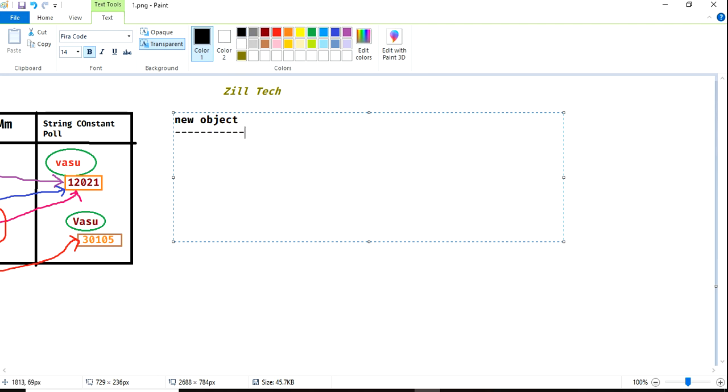We already know that new is a keyword. Whenever new is seen, the JVM allocates some space in the heap memory. That we already know. If you are creating any objects, we use new only. There is a small syntax.